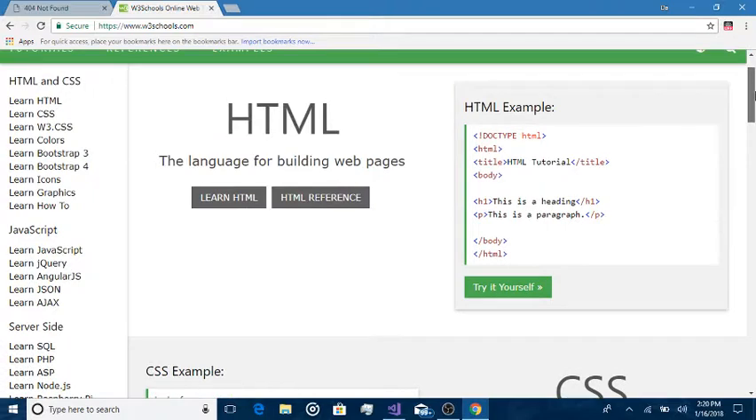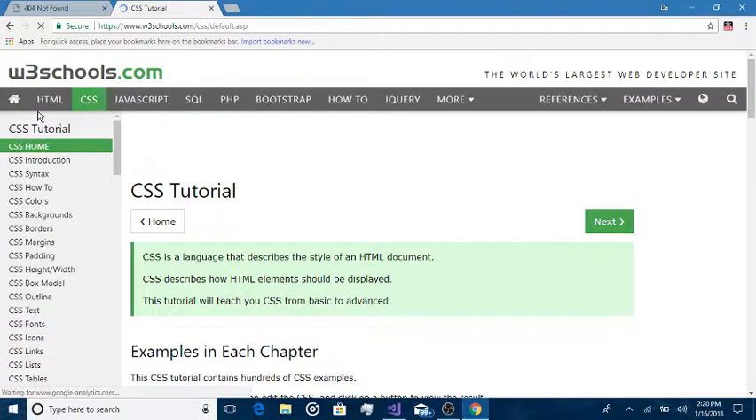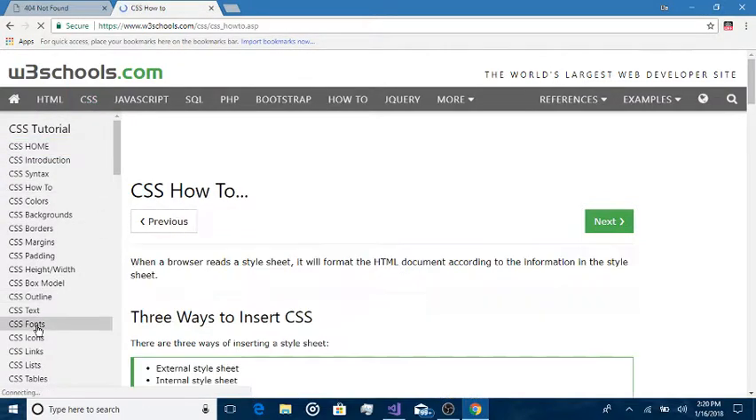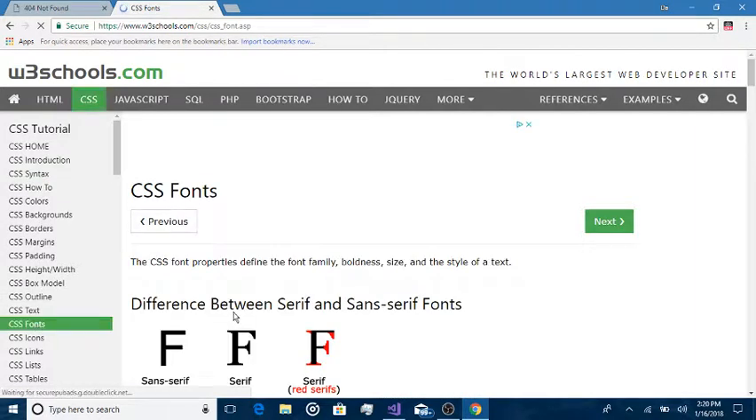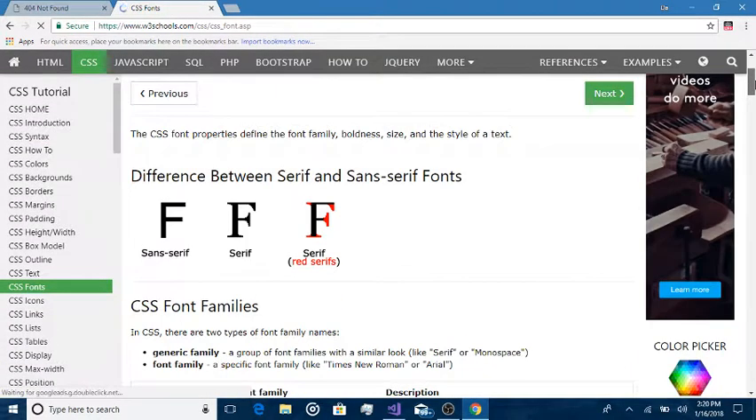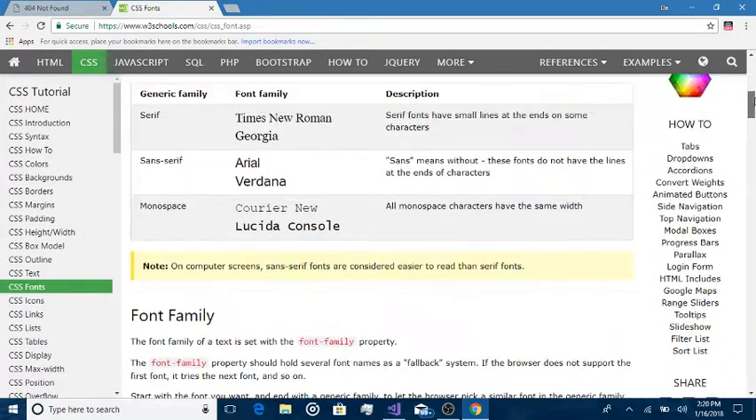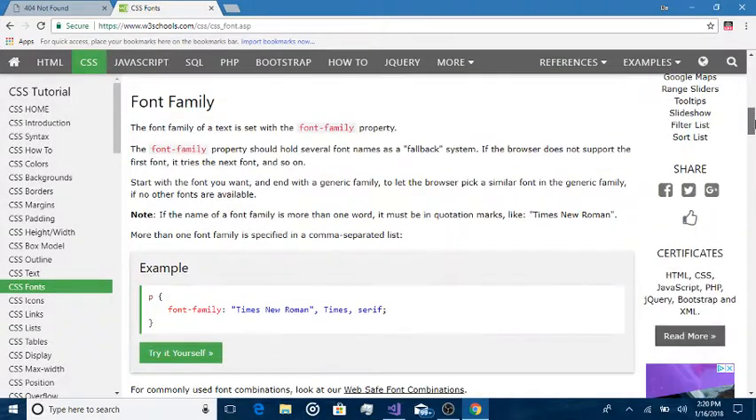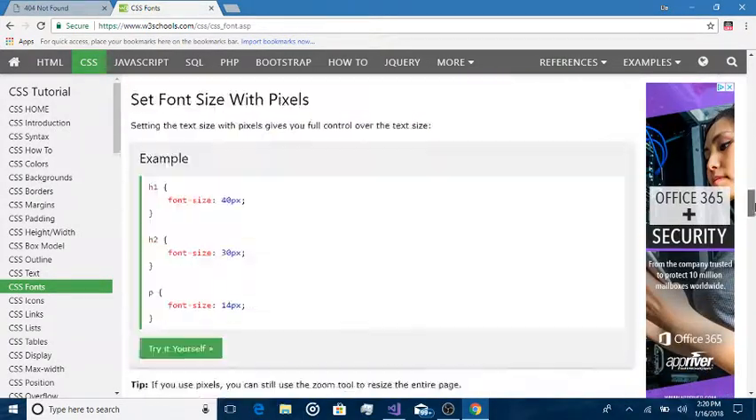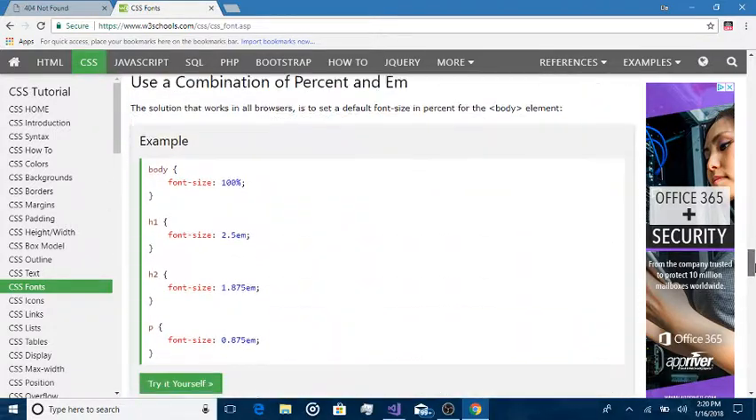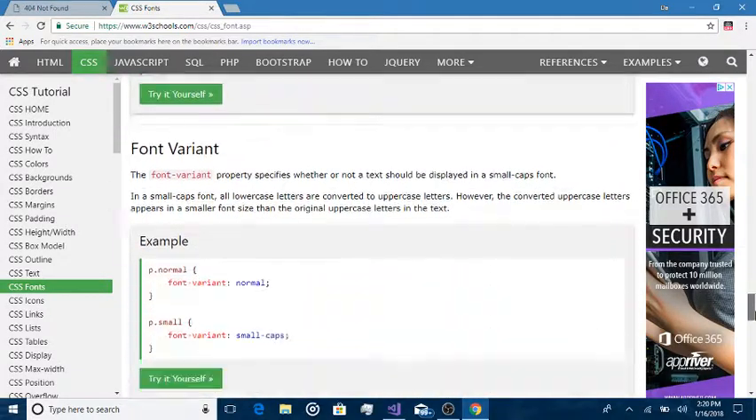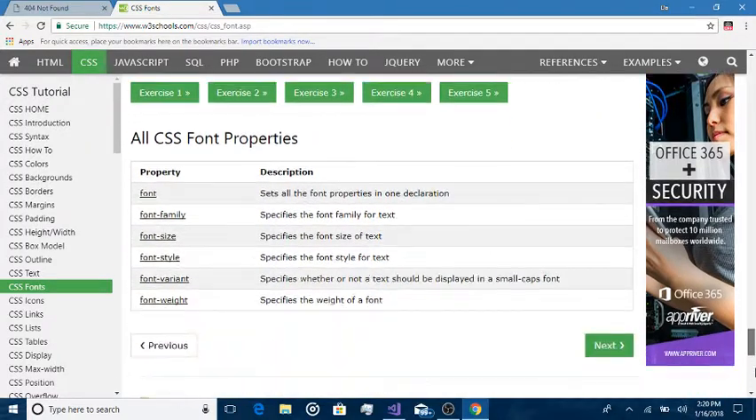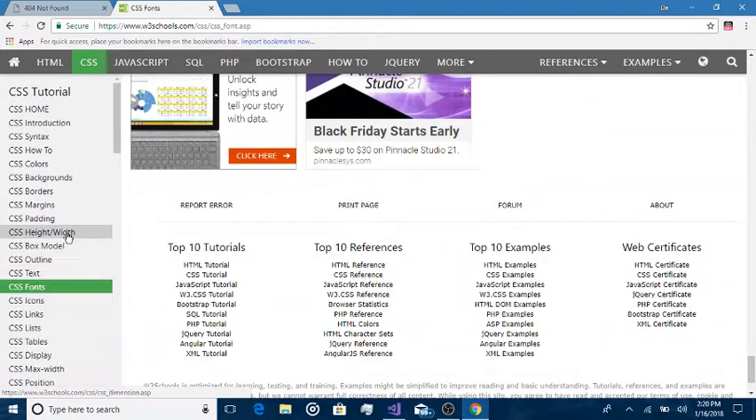Okay, so it's going to be under CSS, and then CSS how to. No, CSS fonts. It should say CSS fonts. Perfect. So right here, it teaches you sans serif, serif, and so on. Okay, so you have these types of font family stuff, right? And this right here teaches you all about font sizes, how you can use percentages and ems, and change it all up. Okay, I guess it's in the how-to.